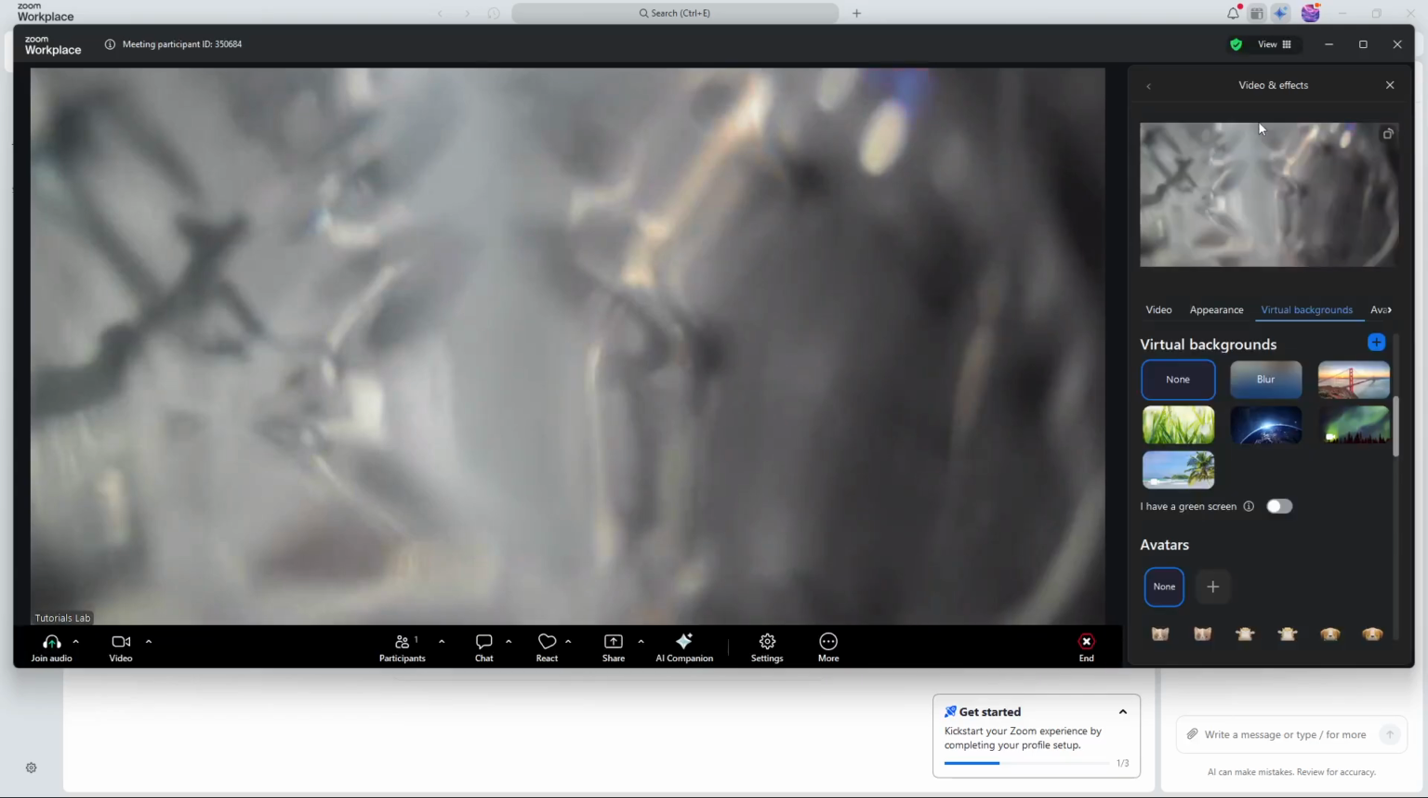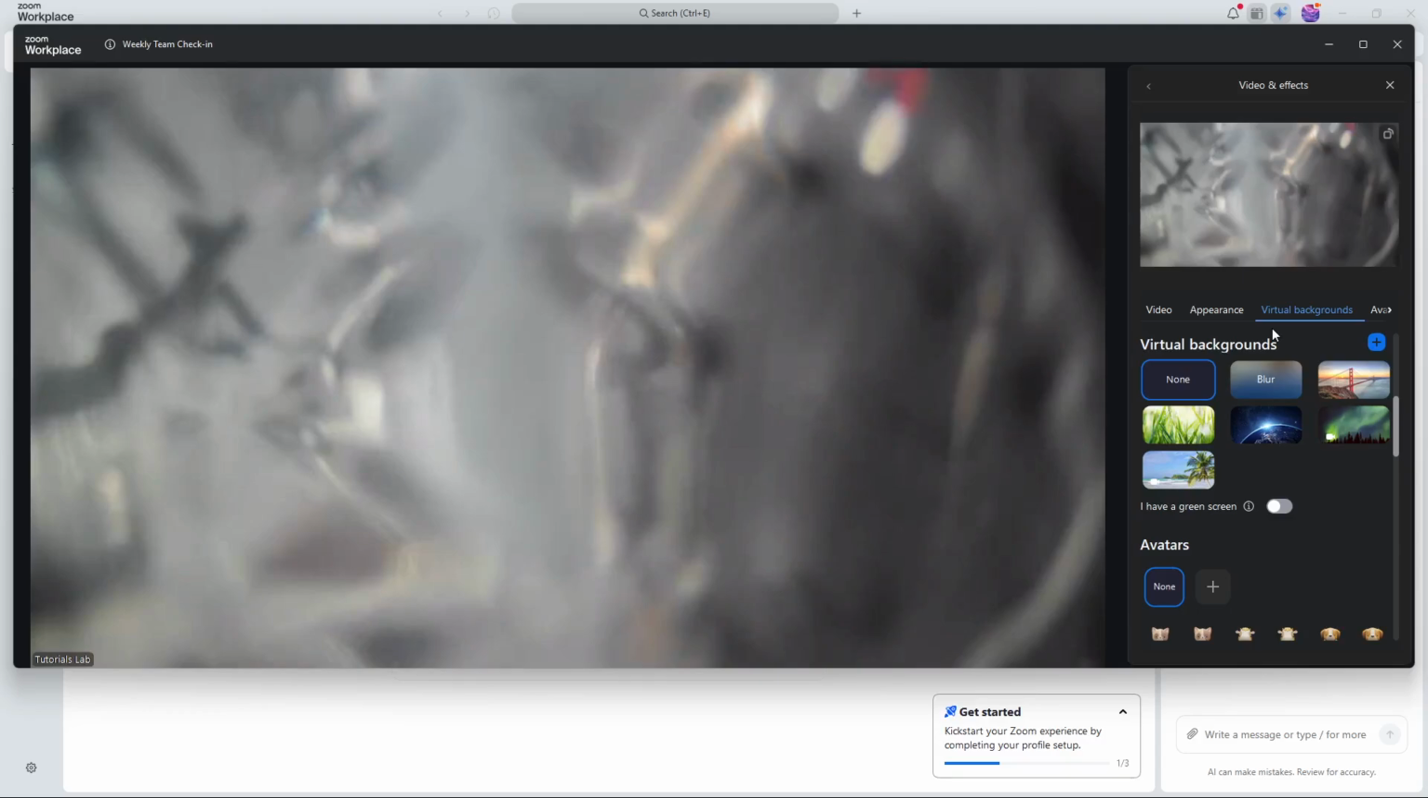This section is dedicated to all the visual aspects of your meetings, including camera settings and background options. It's where Zoom stores all the tools you need to enhance how you appear on camera.